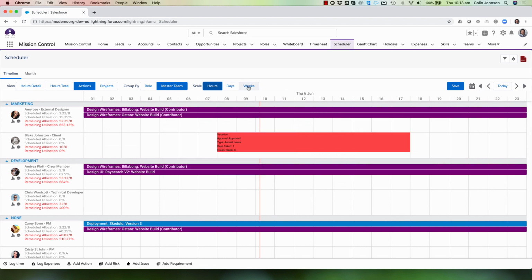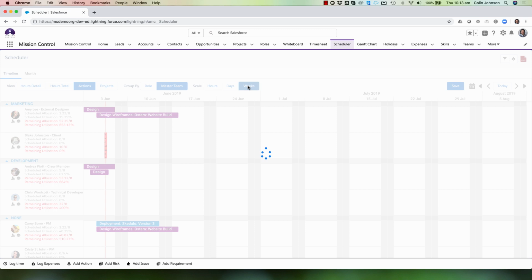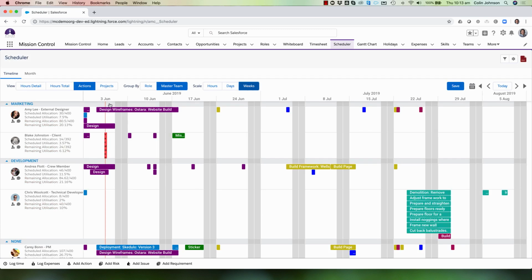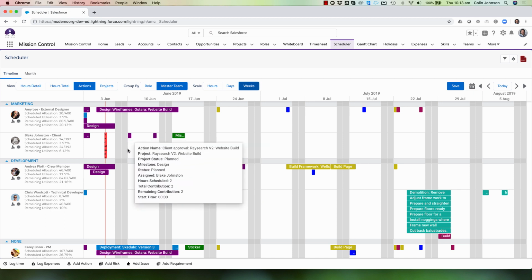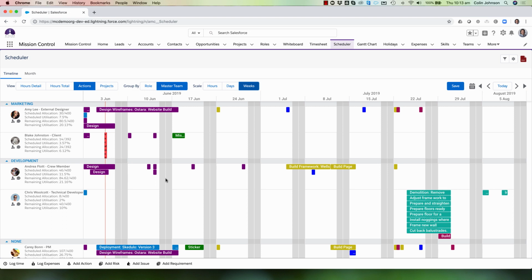Now, if I switch over to weeks, you can see again what I'm now doing is looking at each week as a summary, so I can see roughly where things are allocated to within that week, and it's just giving me a longer duration to look at. Now again, if I'm on the actions view, I can still drag these actions around and extend them and reassign them and so on.